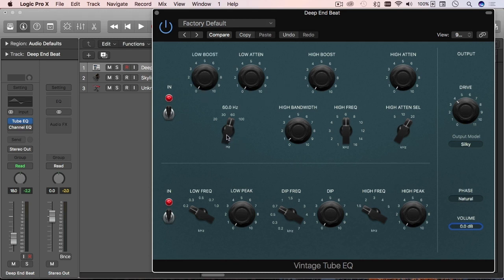In essence, you can set your center frequencies for your low and high end, and then you have a bandwidth knob, which is going to let you set the Q.